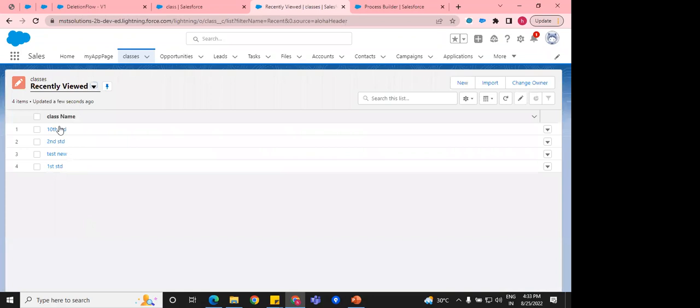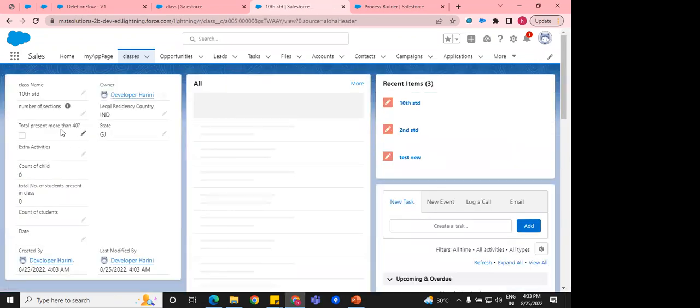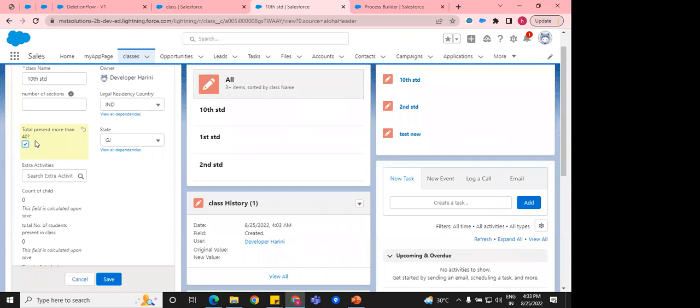Again, let's go to the same record, and now let's make it true. This is going to fire the process builder, which in turn is going to call the autolaunched flow that we created. Because the ID is passed to the flow through the record ID variable, it is going to delete the record. So let's give it a save.